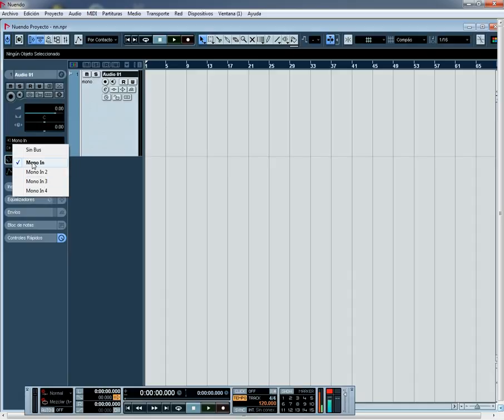And if you want the first input, you put it in the first, or if you want to go to the second input, go to the second. So this is to choose which of the inputs of the interface on the digital table you want to input, where you plug your instrument.